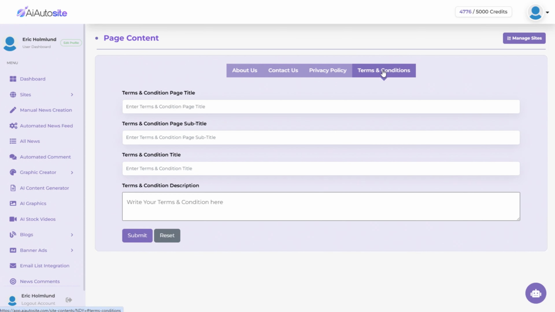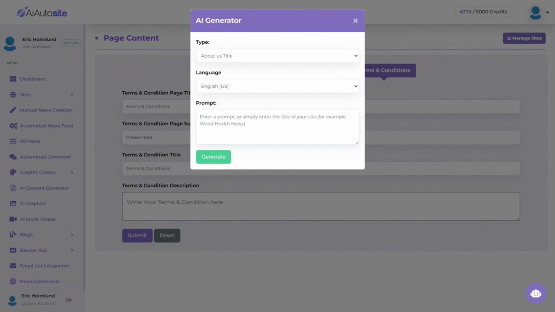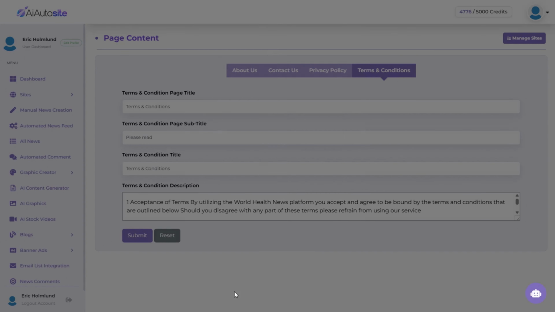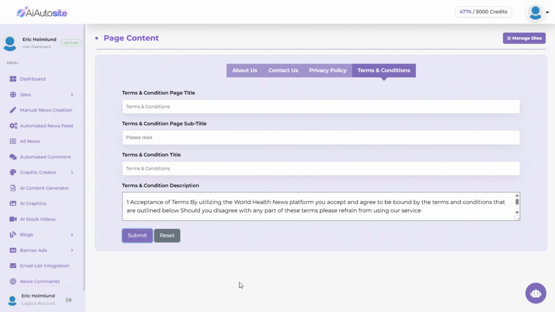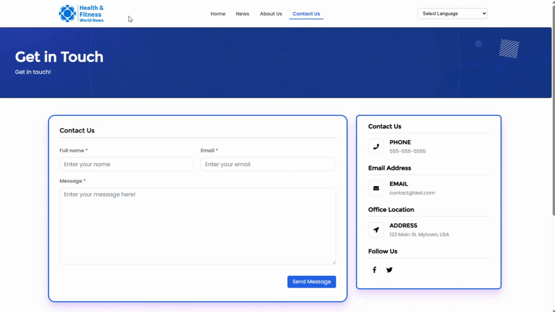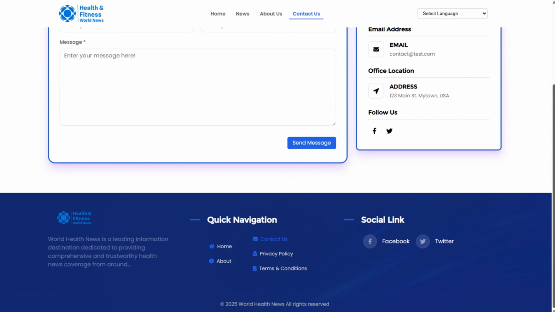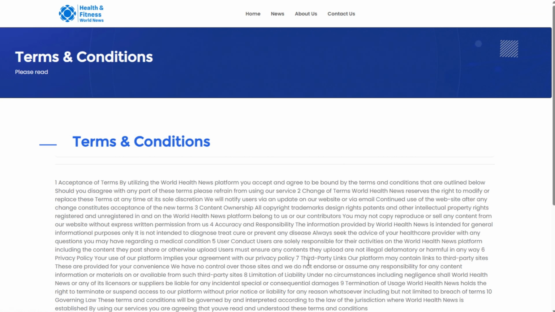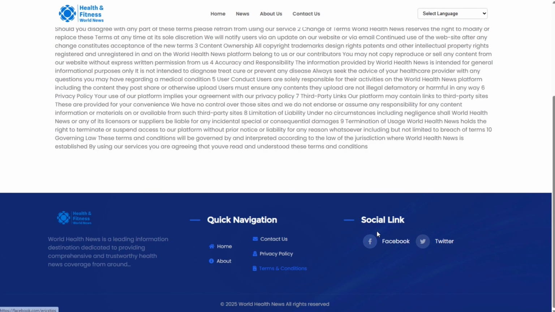Then we're going to do the same thing for Terms and Conditions. We'll use the AI. Select Terms and Conditions Description. Put in my site title, click Generate. Scroll down, click Import, and Submit. Now going back to our site, if I go down to the bottom, click Privacy Policy, we have a privacy policy, and if I click Terms and Conditions, we have Terms and Conditions.